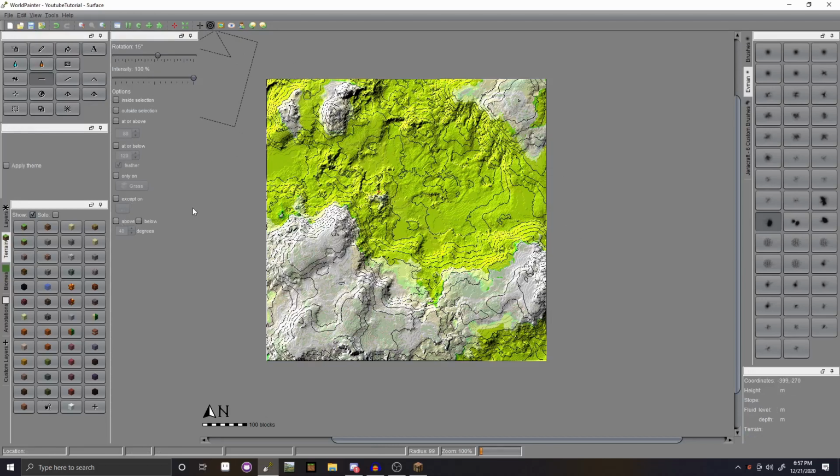I believe this is all I wanted to show you. There's nothing else I can think of that you would really need to know about WorldPainter. It's a very, very simple program. I don't think you guys will have that much of an issue with it.